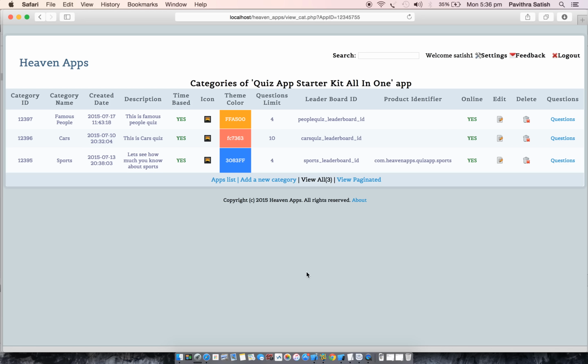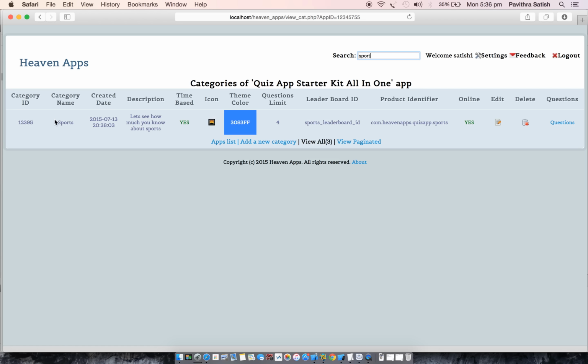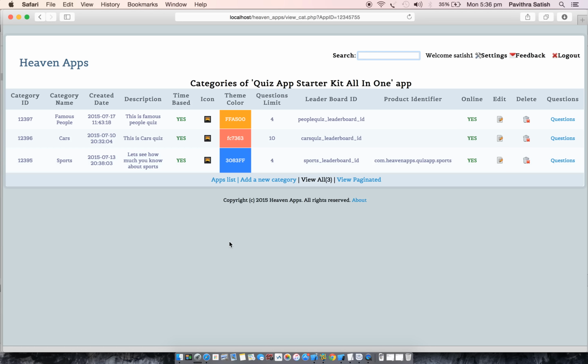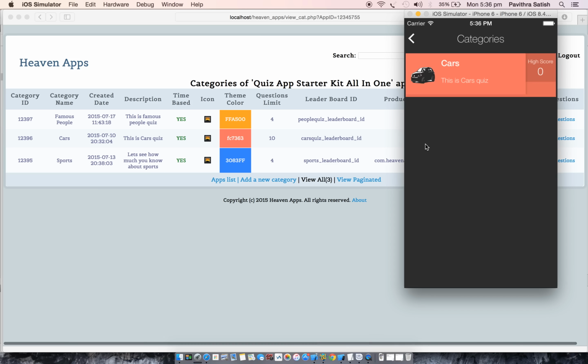Hope I've explained all the features. And one more most important feature is this search. You can search from any column. Suppose I want to search sports, so I'll just type sports. The sports is here. So this search works on all the columns. Another most important thing is when we add categories, the first added category will show first on the iPhone side. The second added category will show second in the list.